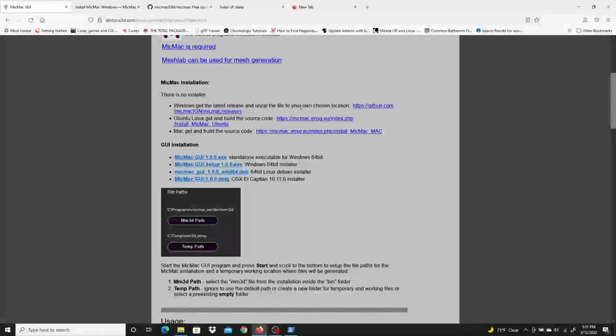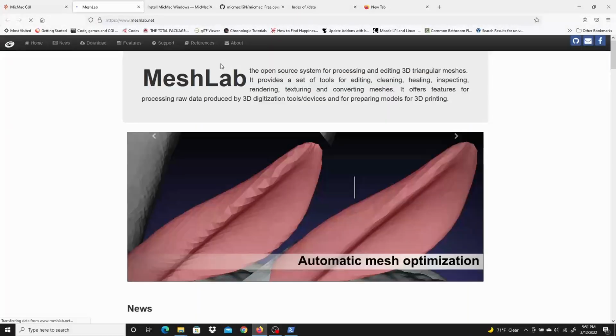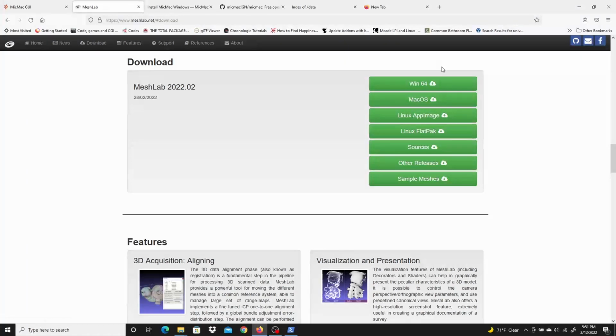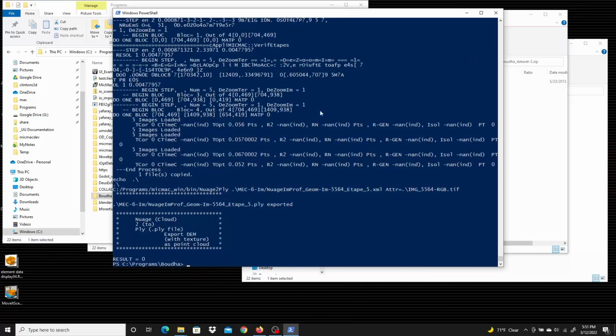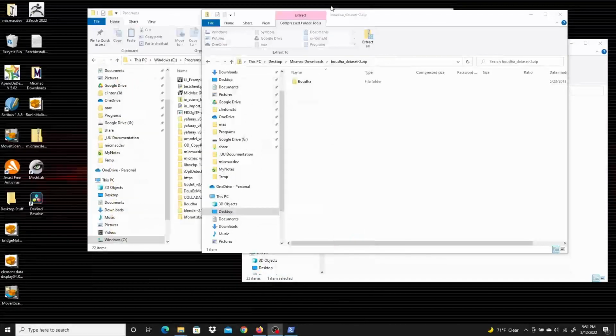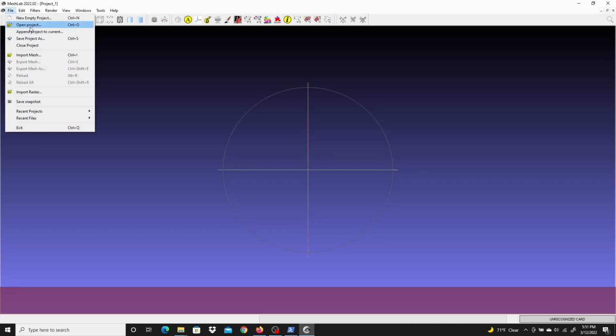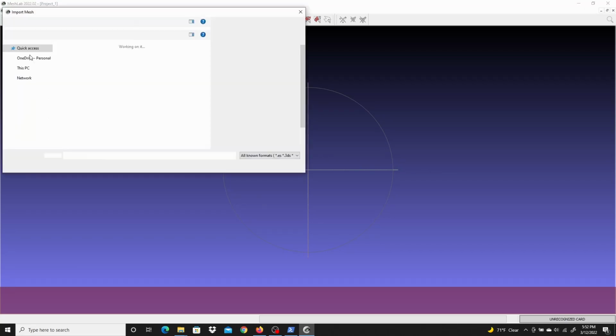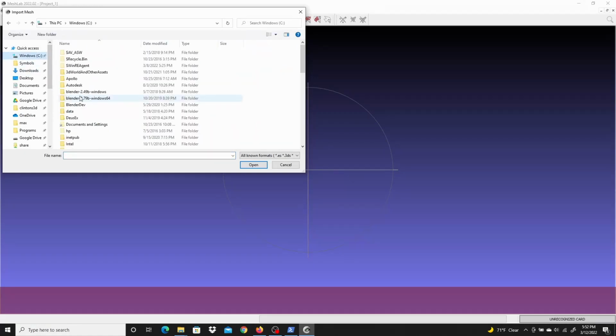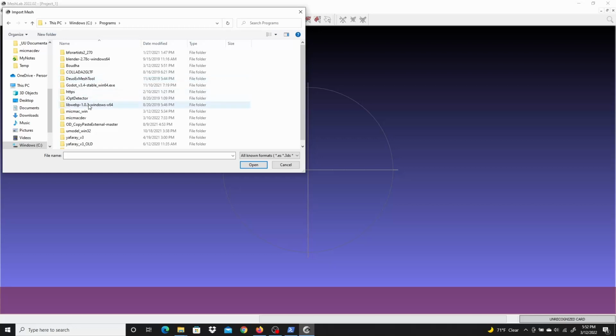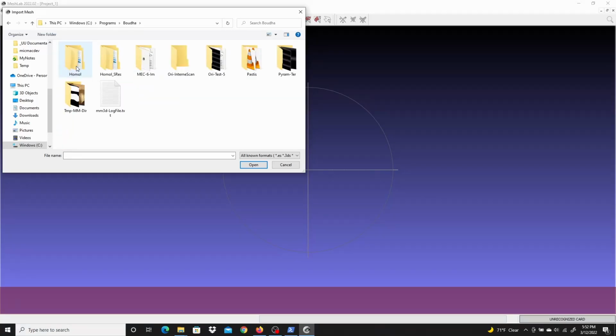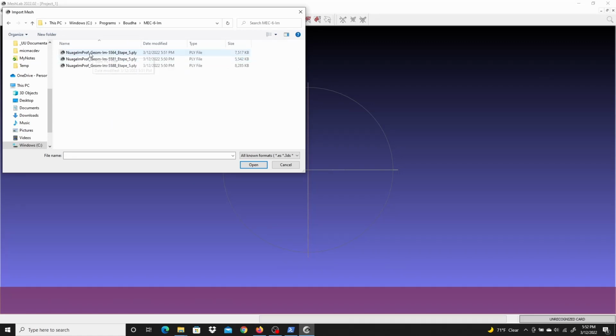See if I can get to that page from here. So I downloaded it from here, and it's already installed on my system. Let me get everything out of the way. I'm going to start up MeshLab and take a look at the result. Okay. We want to import a mesh. Go to C, Programs, Buddha. And it's in this Mesh folder. And here are the three files generated. Select them all and open.